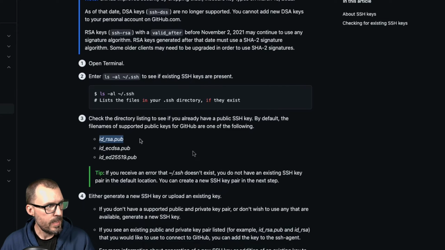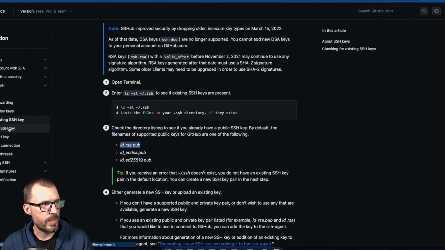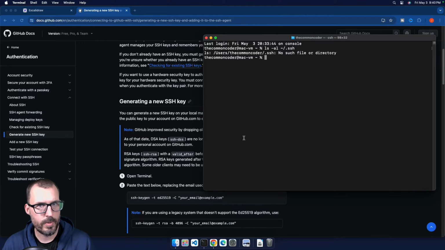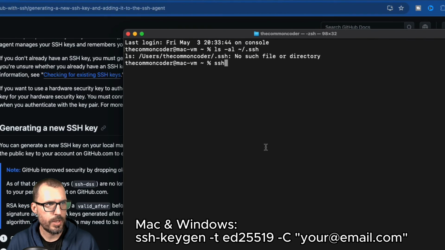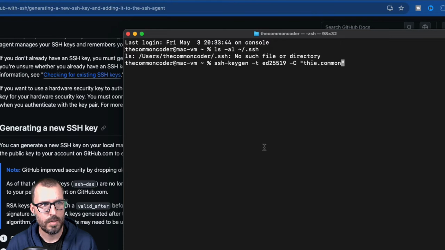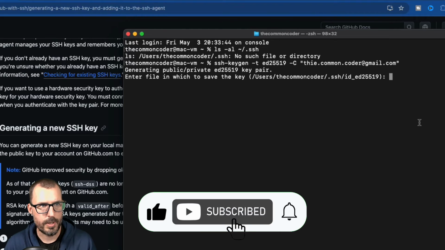All right, I don't have any keys, so I can go ahead and skip to the next step, which is to generate my key. We'll open up the terminal again and generate our key. We're going to run ssh-keygen -t ed25519. Then we're going to type -C and provide the email address to our GitHub account. In this case, mine is thecommoncoder@gmail.com. Then I'm going to hit enter.